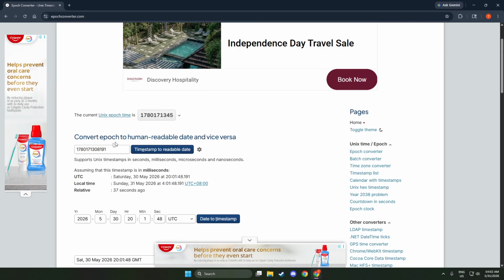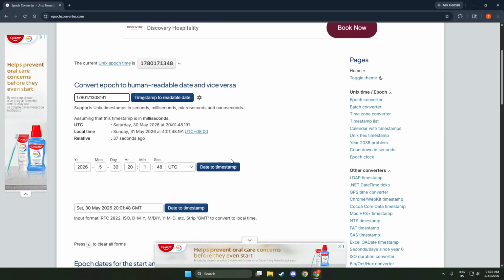Pay close attention to units. Most timestamps you'll encounter are in seconds, which are usually 10 digits long. Some systems use milliseconds, which are often 13 digits. Many converters can detect this and switch modes automatically. But if the output looks wildly off, like a date far in the past or the distant future, check whether the converter has a seconds versus milliseconds setting and choose the one that matches your number.